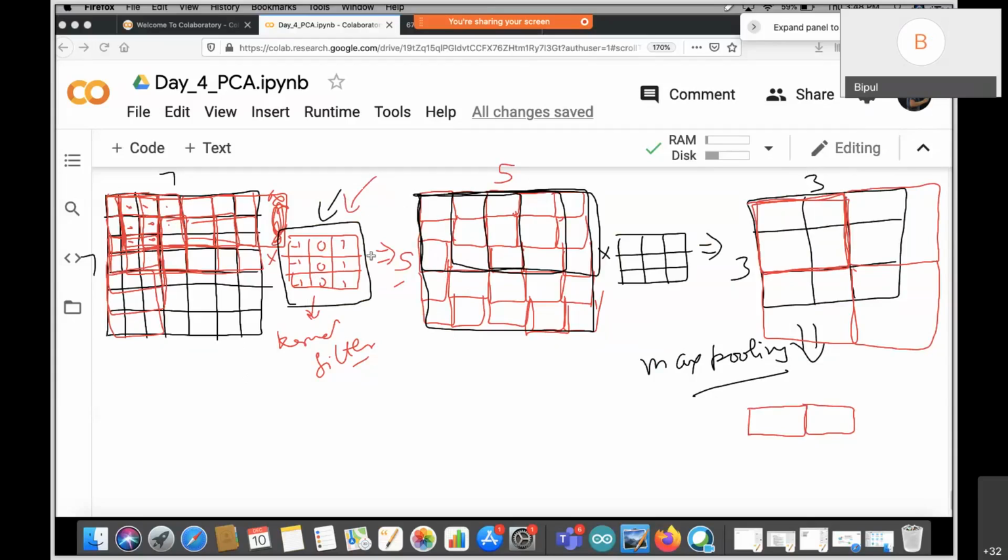You can use any size of kernel, but again, I'm saying most of the cases you will see people use 3 cross 3 for the kernel. Why 3 cross 3? Because by using 3 cross 3, there is less chance of data loss. This is the best suitable condition that has been explored till now. That's why 3 cross 3 is used. But there is no rule that you can't use 4 cross 4 or 5 cross 5 or 7 cross 7.